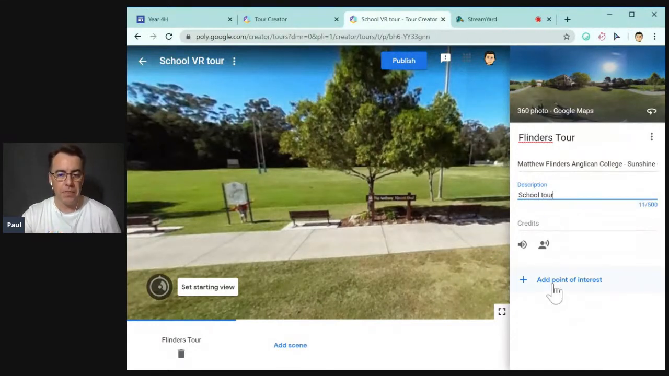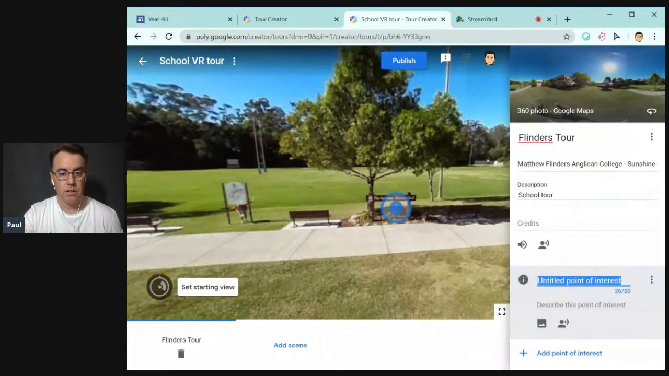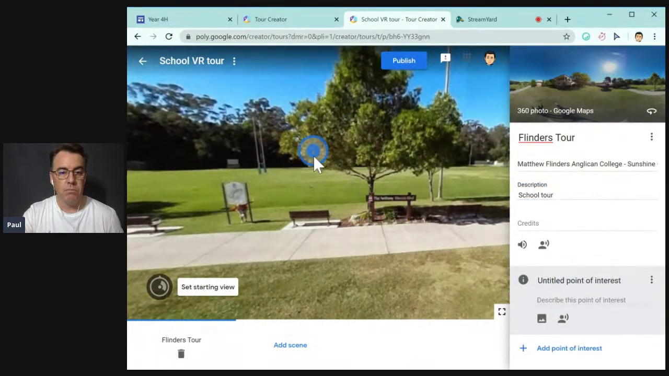And I just want to talk about this point for a moment. It says add point of interest. Now, this is where we can make our VR tours interactive with our students. So if I press that, you can see that a little point has popped up here. This little point allows me to create what we call hotspots or points of interest, where our students can click on them or touch on them, depending on devices and what kind of Chromebook they might have, to experience what that is about.